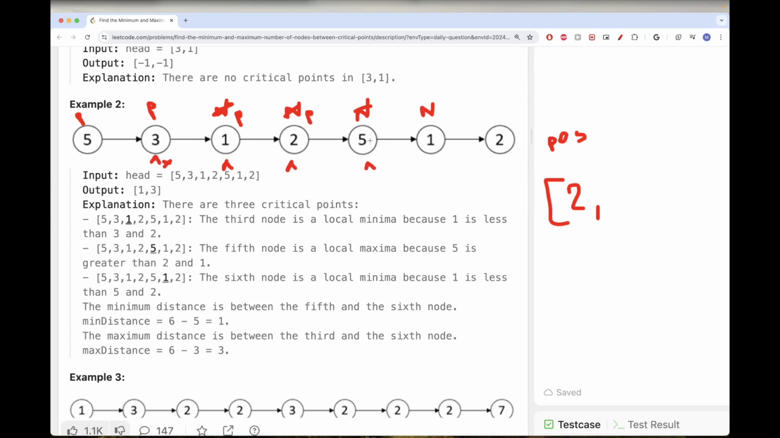Is 5 a local minima? No. But is it a local maxima? Yes, it's bigger than 2, bigger than 1. And so we add it to our critical points. Now what's the position? 0, 1, 2, 3, 4. So position 4. Now we look at the next one, which is 1, and this becomes our previous. Is 1 a local minima? Yes, it's smaller than both. Is it a local maxima? Of course not, but it is a local minima, so it is a critical point, so we add its position, which is position 5. And now, to get the maximum distance, it's just the position of the last minus the position of the first, so it's 3 for the maximum distance.